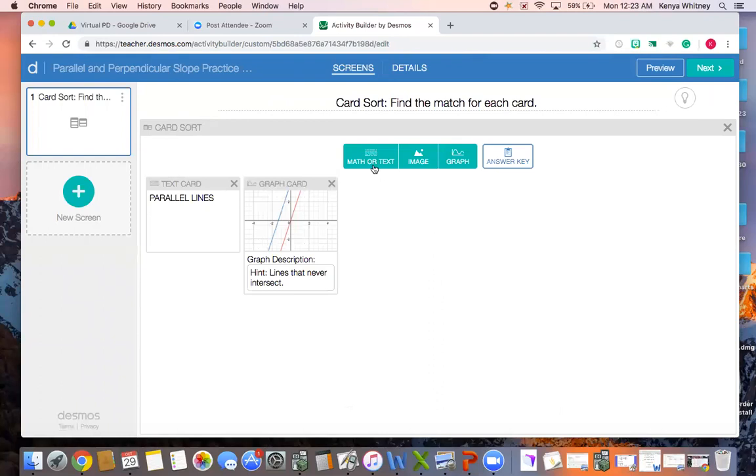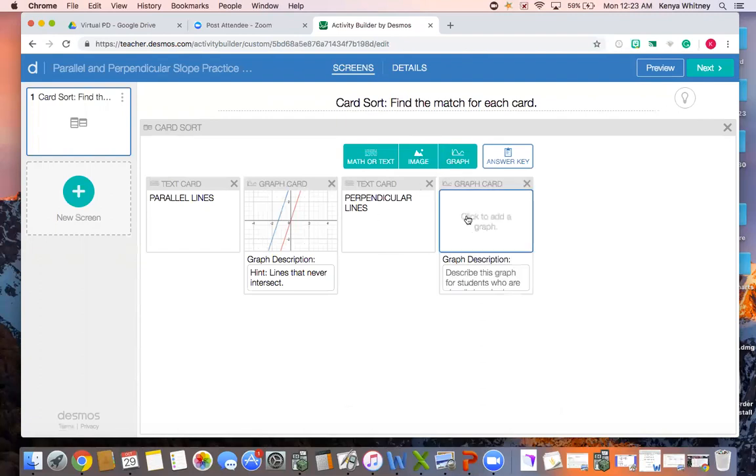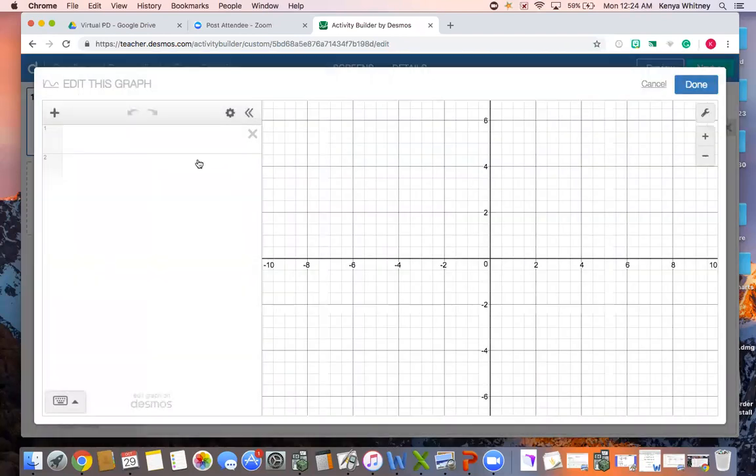Let's keep rolling. Click on math or text, and next let's do perpendicular. We're only asking the students to match the text perpendicular lines with the graph of two perpendicular lines. Yet again, I'm going to leave them a hint: lines that intersect to form 90-degree angles. Next, you want to click to add a graph. Now let's input two functions that are perpendicular to one another.